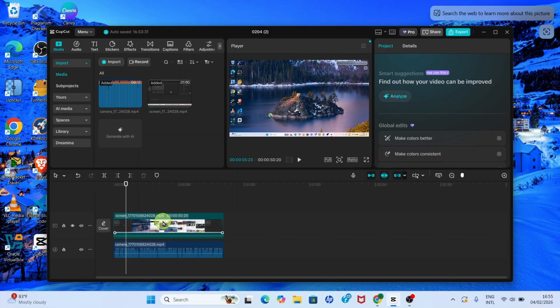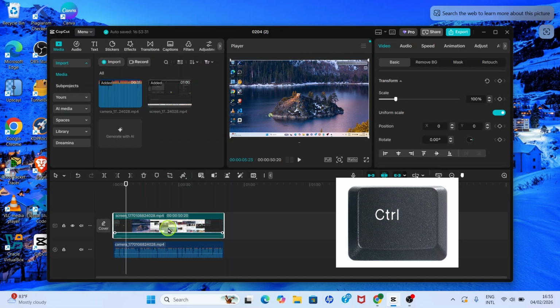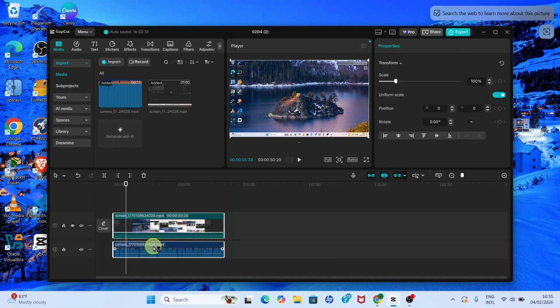So let's now sync. First, click on the first part. All right, press and hold the Control key on your keyboard. Press down on the Control key. Okay, don't release the pressure. Then click on this. You can see the two have been selected. So remove your finger from the Control key.